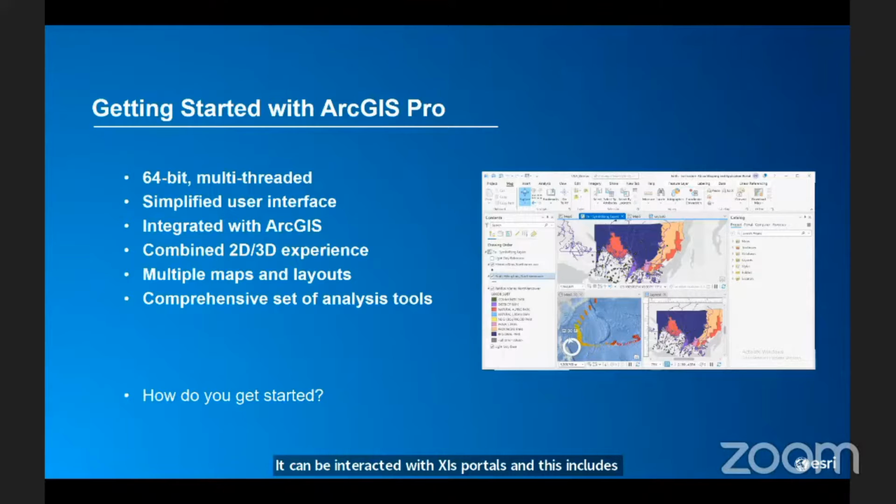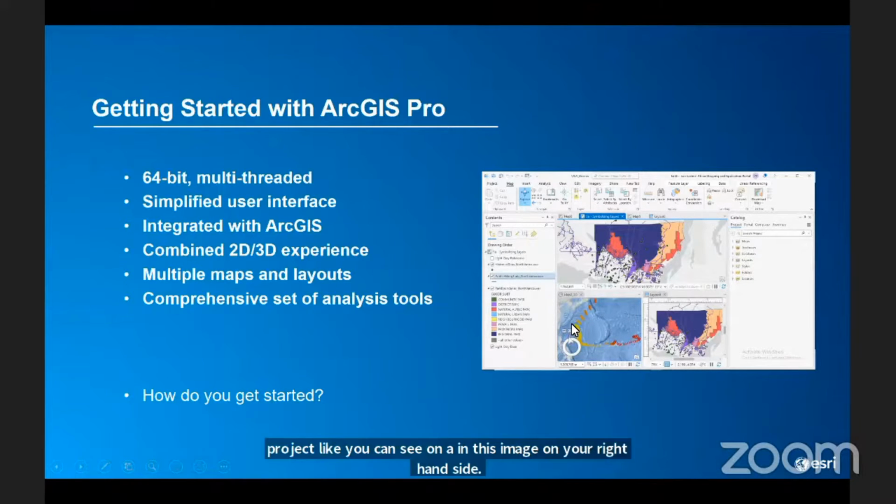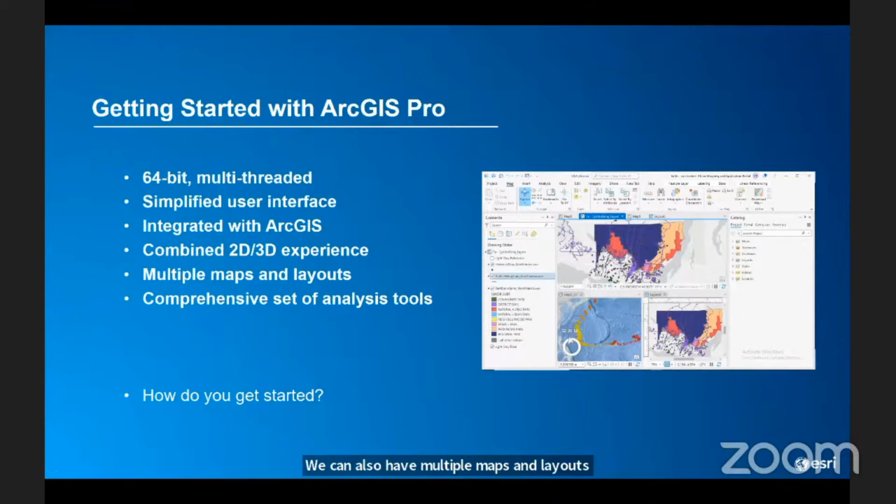Gone are the days where we had to have different apps for 2D and 3D maps or applications. With ArcGIS Pro, you can have the 2D and 3D maps all in the same project, like you can see on this image on your right-hand side. We can also have multiple maps and layouts all displayed in the same project in ArcGIS Pro. And if you've been used to the variety of tools in ArcMap, we still have a comprehensive set of tools of analysis in ArcGIS Pro.